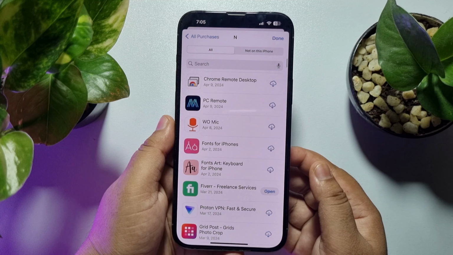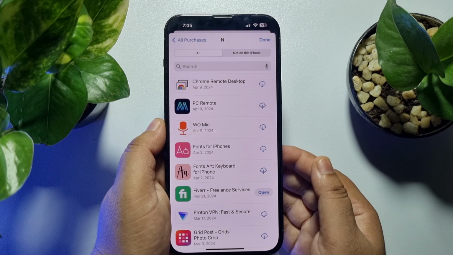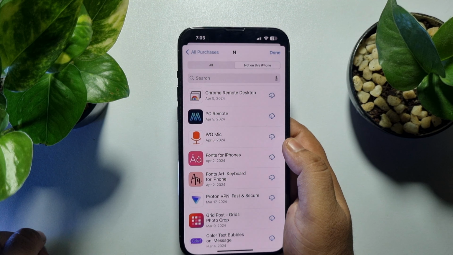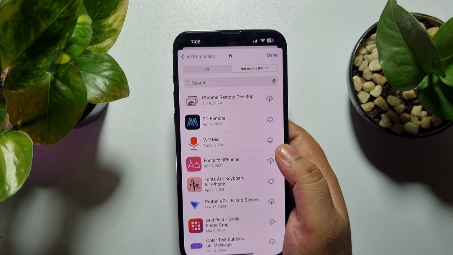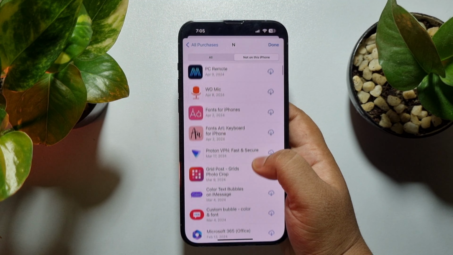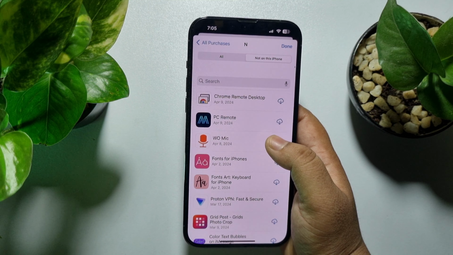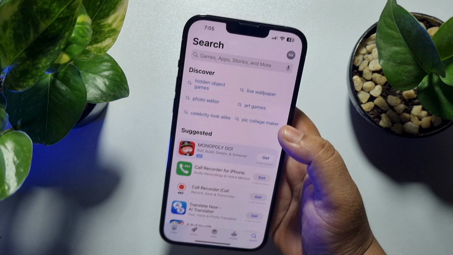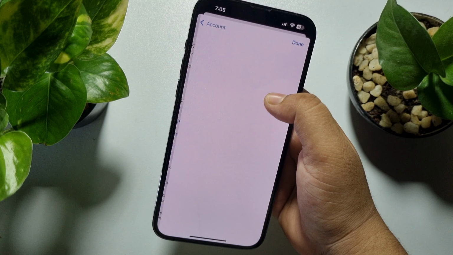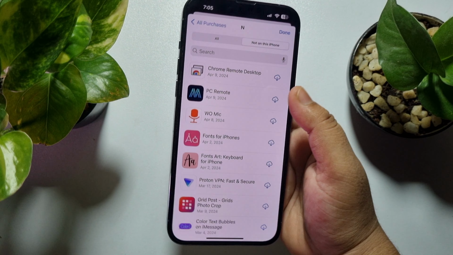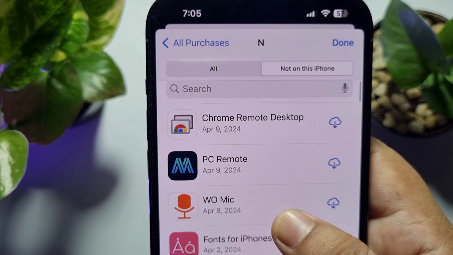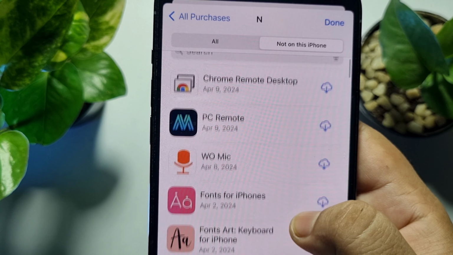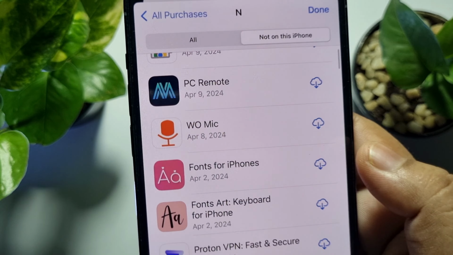And now to see only deleted apps, select here Not on this iPhone, and here you will find the list of all apps you uninstalled on your iPhone. And at the top of this list you will see all of your recently deleted or uninstalled apps. So I've recently uninstalled this Chrome Remote Desktop app and PC Remote app, WO Mic app, Fonts for iPhones app.